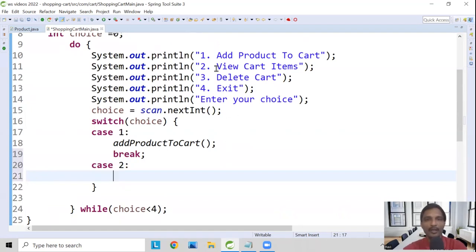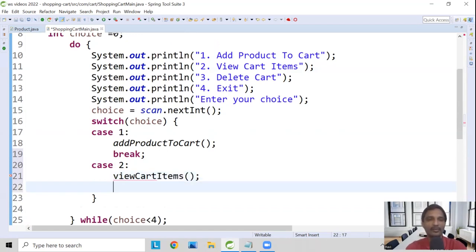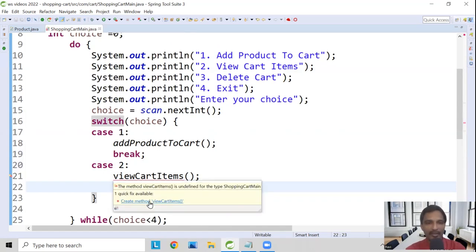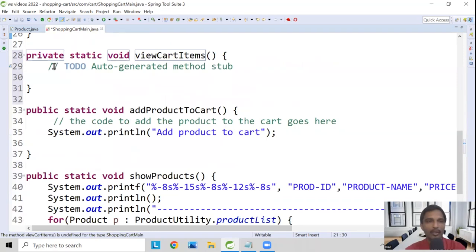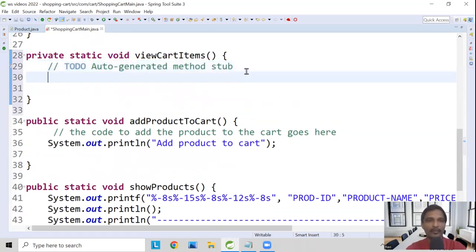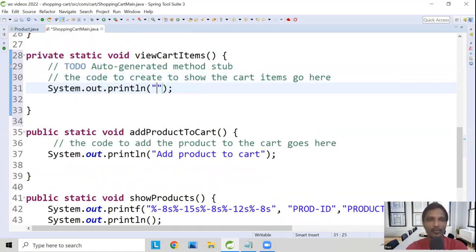And here, view cart items. I will again declare one method, view cart items. Okay, again break. Similarly, I create the method viewCartItems and then scroll down. In here also, the code to show the cart items goes here. For now, temporarily, I'm printing one message to test whether it is working or not: view cart items method.